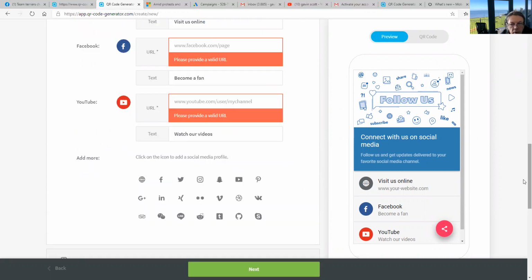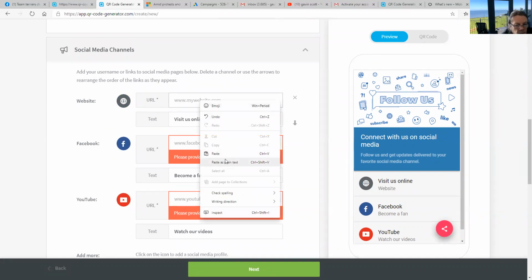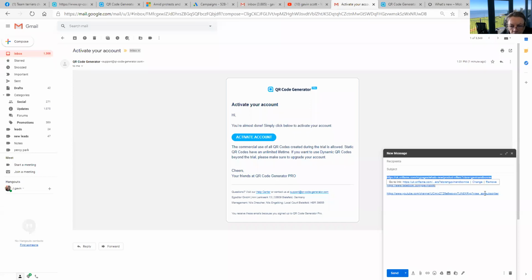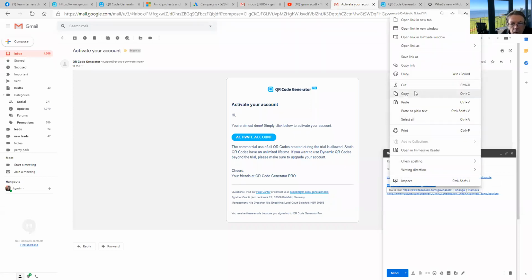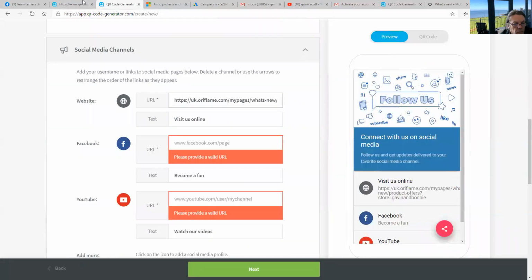This is where it asks you to put the different ones in. So website first, put that one in there. Just go back to this a second. Grab my Facebook there. Copy that. Put the Facebook in there.